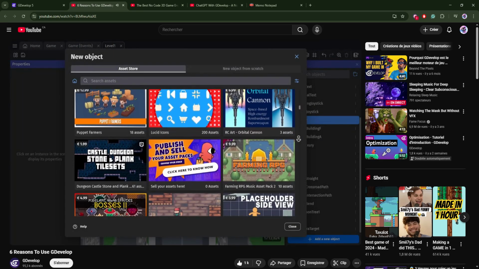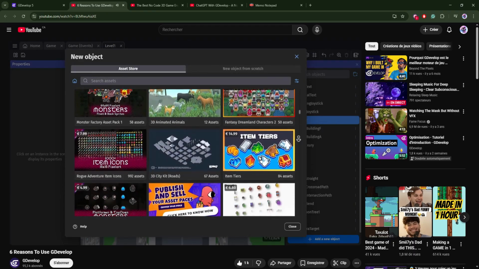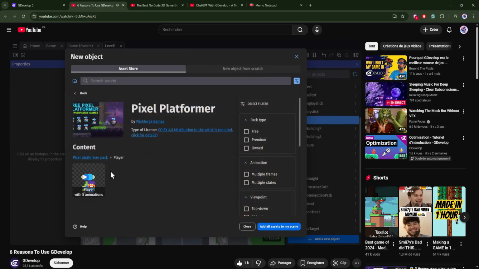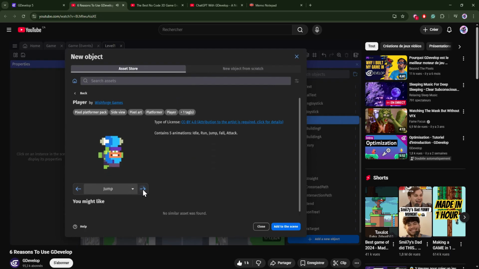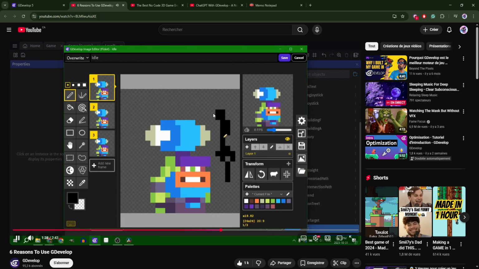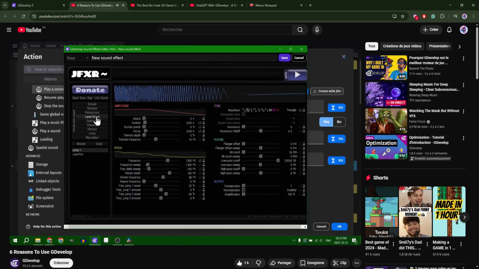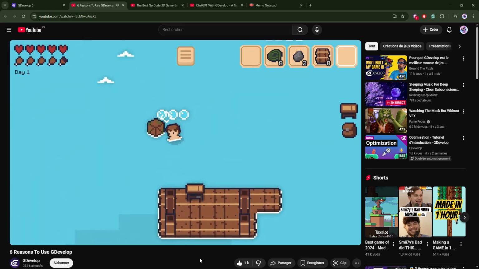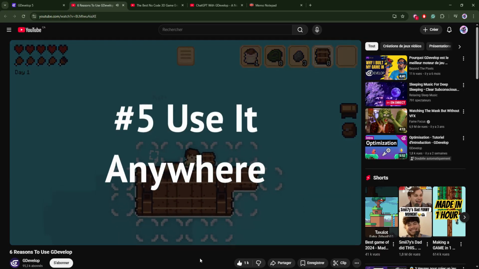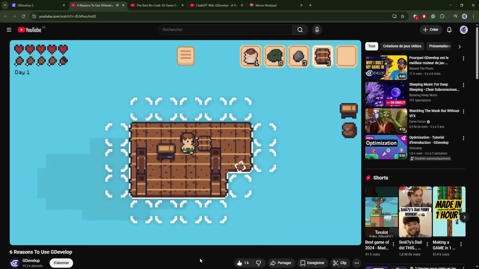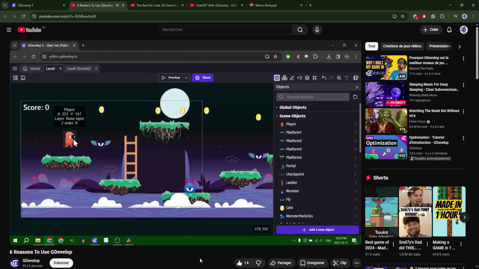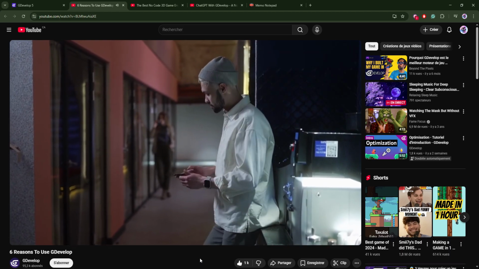The engine has an asset store full of both free and paid assets, with pre-built objects that you can just directly import into your game, as well as built-in tools like Piskel for image editing and JFXR for creating sound effects. The fifth reason is because you can use the engine anywhere. There are desktop versions for Windows, Mac OS, and Linux, but you can also use the engine through a browser window or even on your mobile phone while you're on the go.